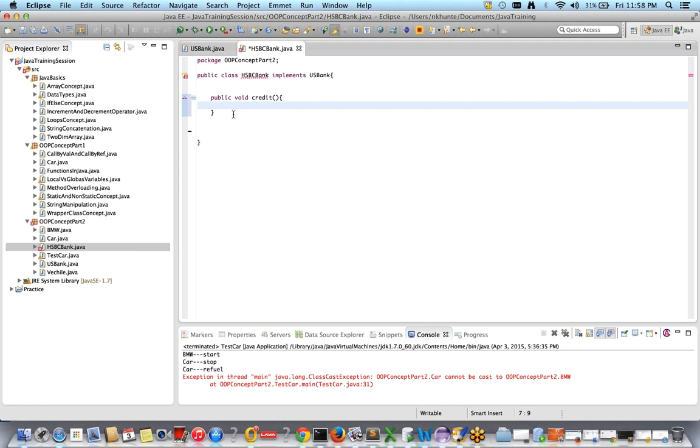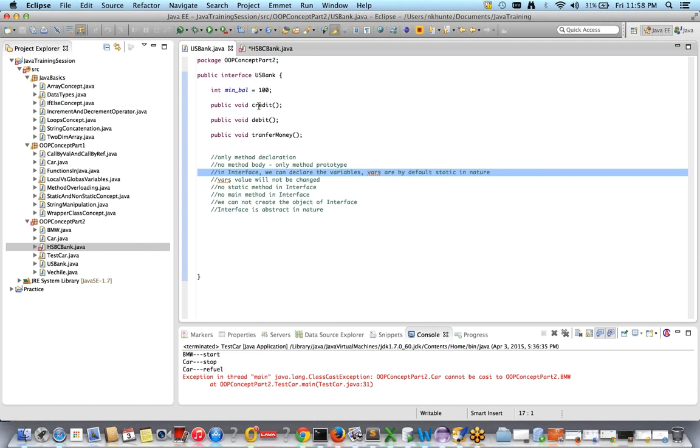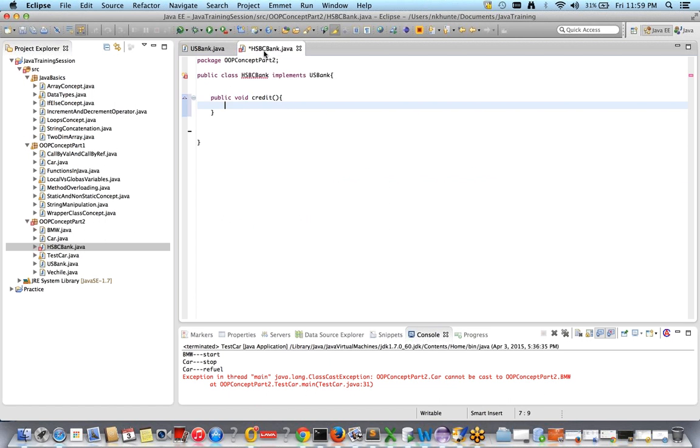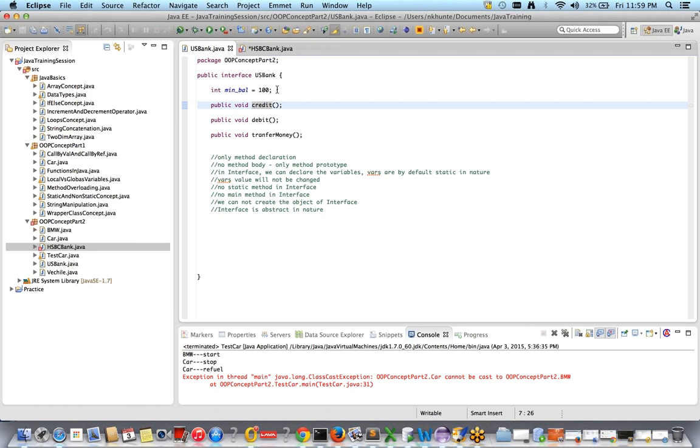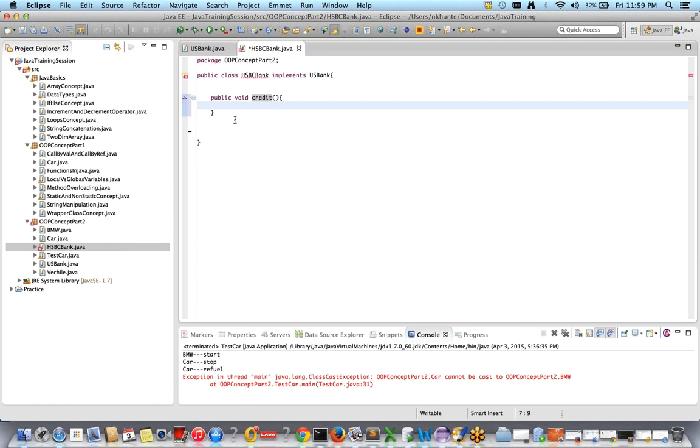US Bank says that okay, we are not bothered about what exactly the business logic we are going to write. It's up to you. We just want to make sure that our people should get these three facilities: credit, debit, and transfer money. HSBC Bank says that okay, we are ready to give these three facilities, but we will implement our business according to us. So we will define your method, but what exactly the method body and what exactly we will write inside our method, it's up to us. So US Bank doesn't have any problem with that. It's allowed. Okay. So that's why we never give the method body inside the interface's methods, and we always give the method body in the implemented class.